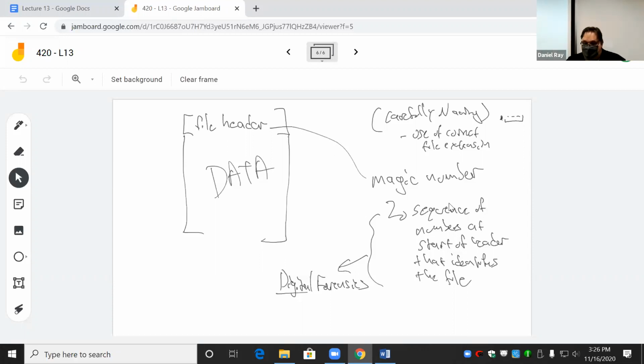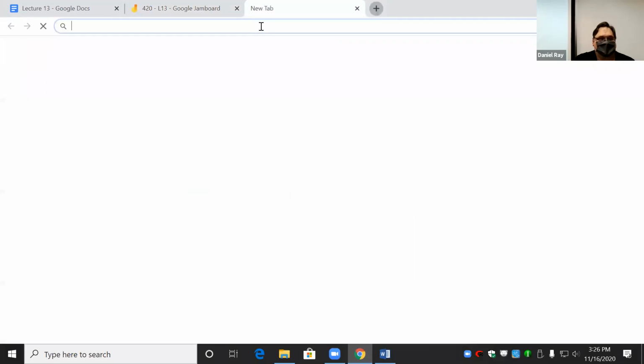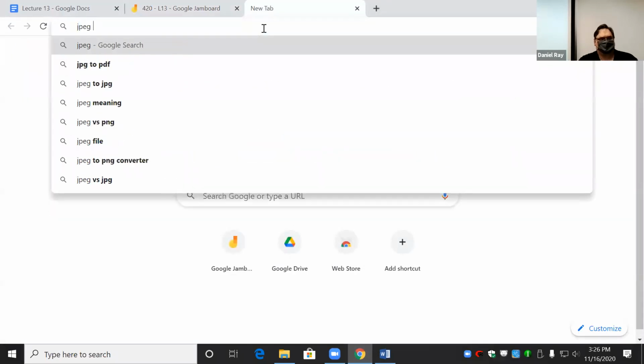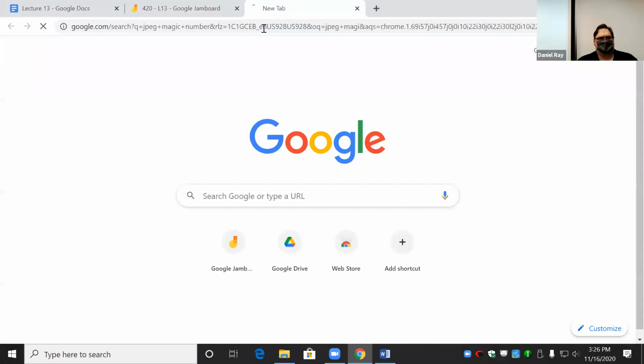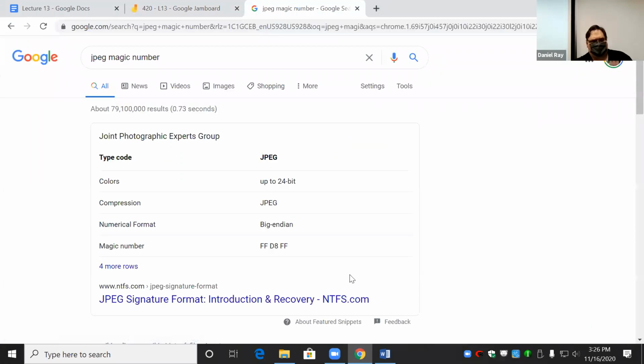Who decides on these magic numbers? If the file format is a standard format, then the standard that defines the file format will also define the standard magic number for that file. So all JPEGs have the same magic number. I cannot remember what it is, but I bet we can look it up without too much trouble. Yep, FFD8FF is the magic number for all JPEGs.